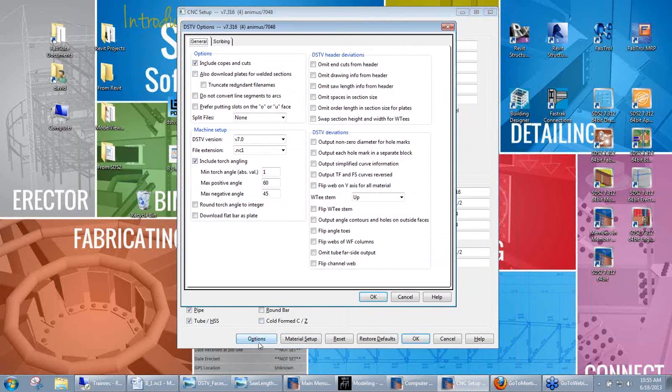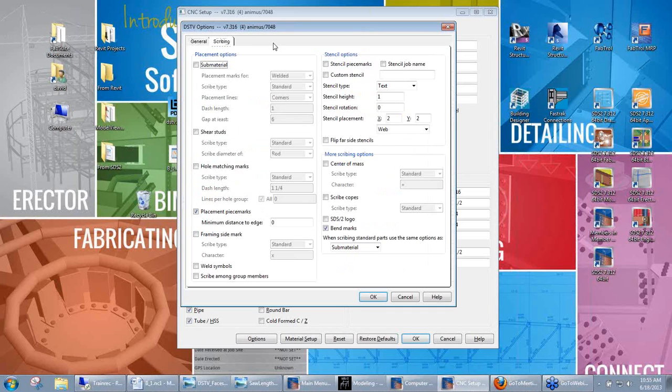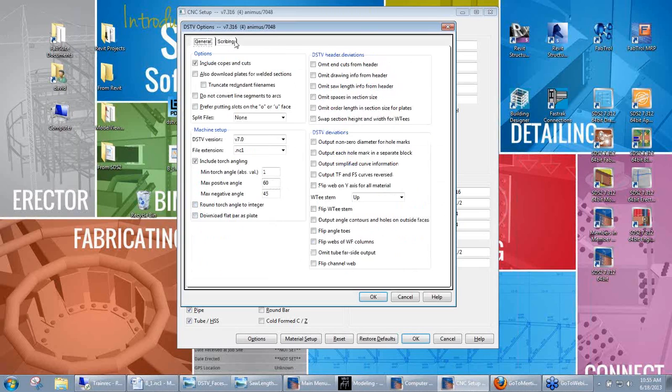So next thing, I want to go into options, and you'll notice, especially for those of you who might still be in 7.2, haven't made that jump yet, 7.3 is laid out quite a bit differently with our options. Basically what we did is we took generic DSTV options, we put that under a general tab. Anything to do with scribing, we made a scribing tab and placed that within the scribing tab.